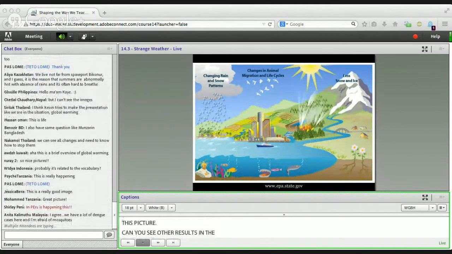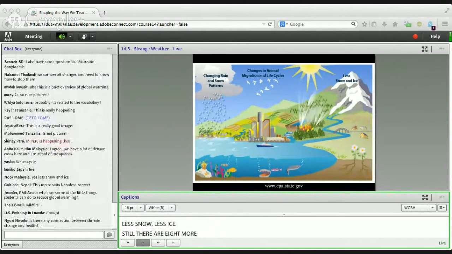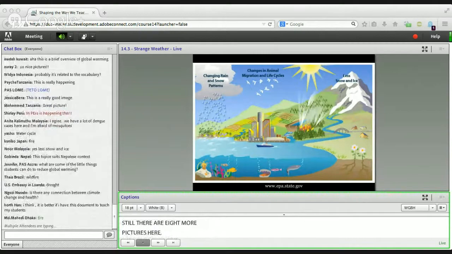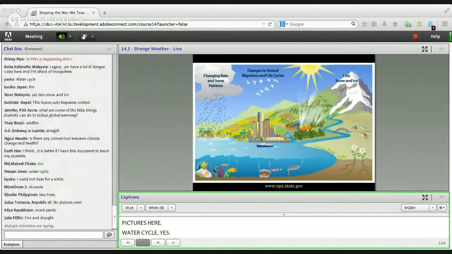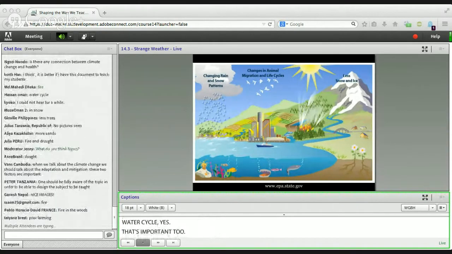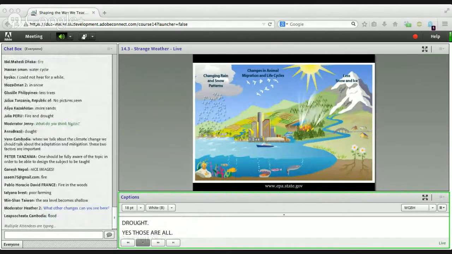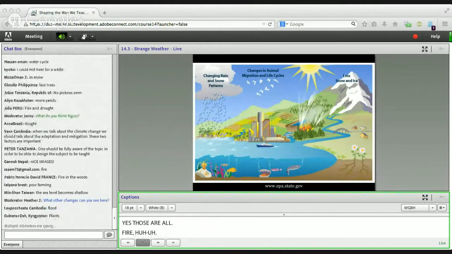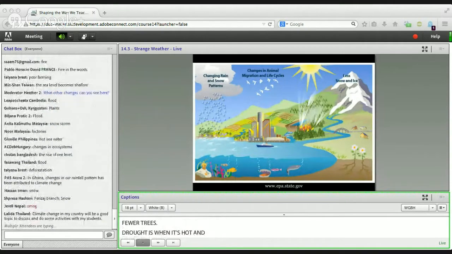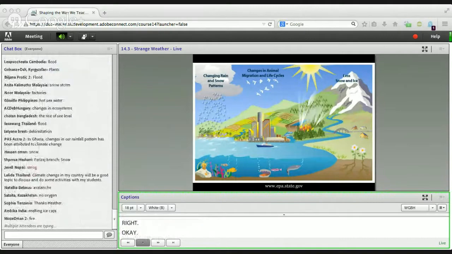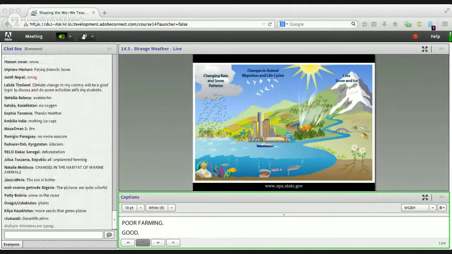Less snow and less ice. Still, there's 8 more that are pictured here. Water cycle, Kaniko mentions. Yes, that's important too. Wildfire, thank you, Brazil. Thais from Brazil. Drought, yes, those are all. Fire, fewer trees. Drought is when it's hot and there's not enough water, right? Okay, poor farming, good. Anything else in the picture? Deforestation, thank you, Tatiana, from Brest in Belarus. Yes, deforestation. Let's look here.